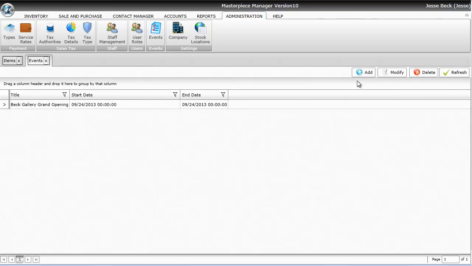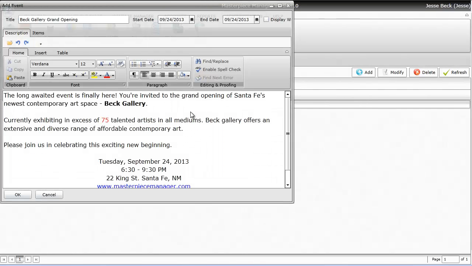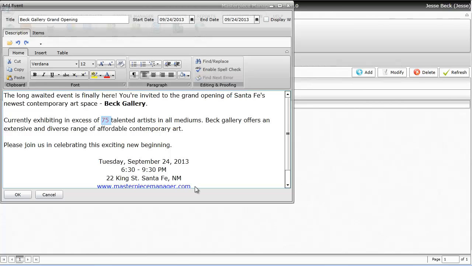What you'll do is you'll click the Add button. In my case, I'm just going to open up the event that I've already created so you can see what I've done. When you create an event, it opens up the WYSIWYG, which is what you see is what you get, template, and it's basically the standard templates that you see in a lot of WYSIWYGs. So you have the ability to bold text, to change the color, to make URLs.